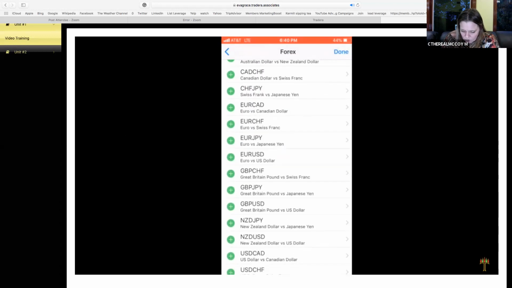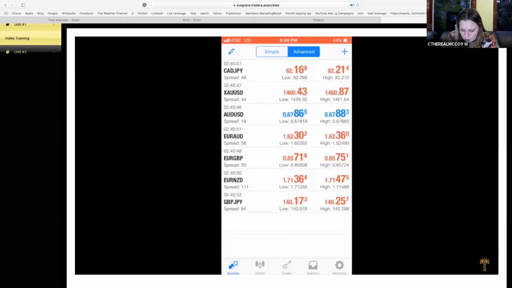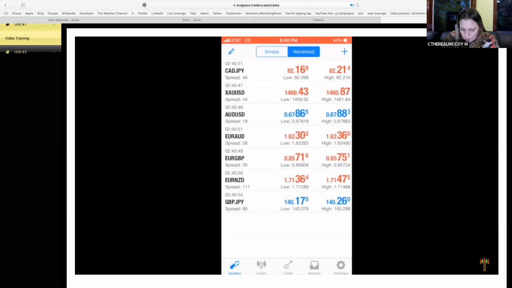If you want to take a look at that pair, say you like GJ, click GJ. And okay, we'll click done. Now you can see that we've got more pairs. The last one that we added was GJ, which you can see at the bottom right now has a spread of about 8.5 pips. Okay, so that's pretty much this page.